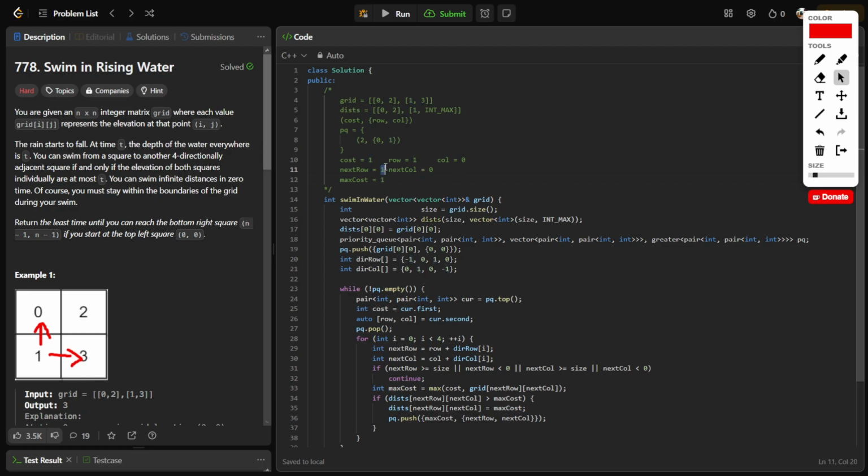So next row would be back to 0. Right, next row will be 0, because 0 plus -1 will be 0. So we're going back up. This if statement does not trigger. And we check our max cost. So max cost would be the max of the current cost, which is 1, and the cost of the cell we're going to, which in this case will be 0. So obviously the max cost will remain 1, which is the current cost of what it took us to come here.